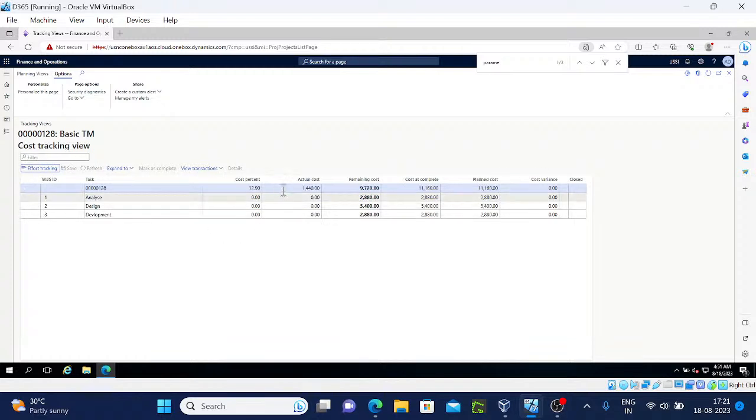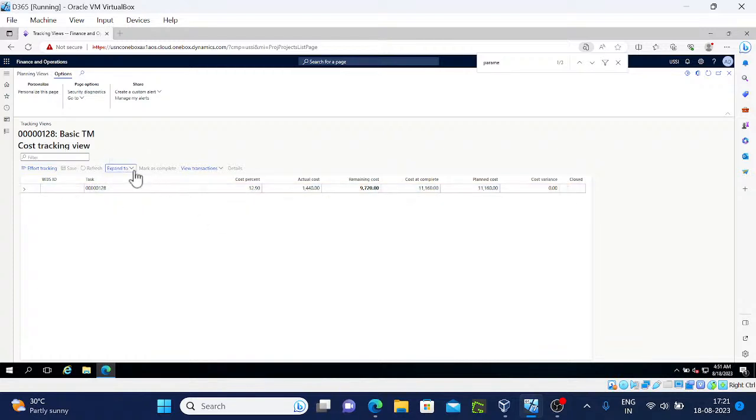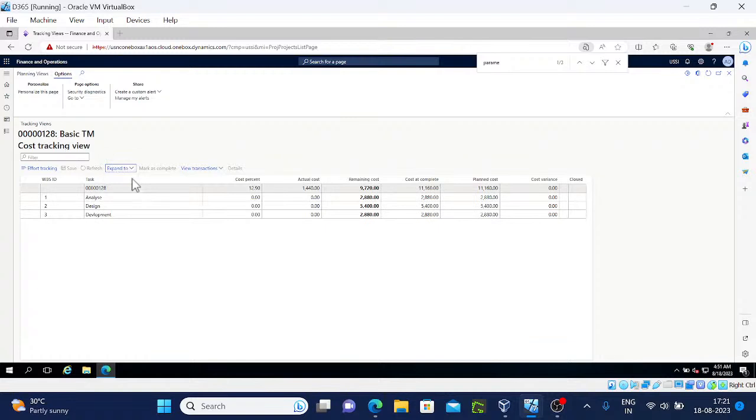On cost tracking, it will be a cost level. You can see the cost effect of that. Here collapse all, expand all, and we can see the level, if you have level 1 things, level 2, n number, 9 levels we can see from here.